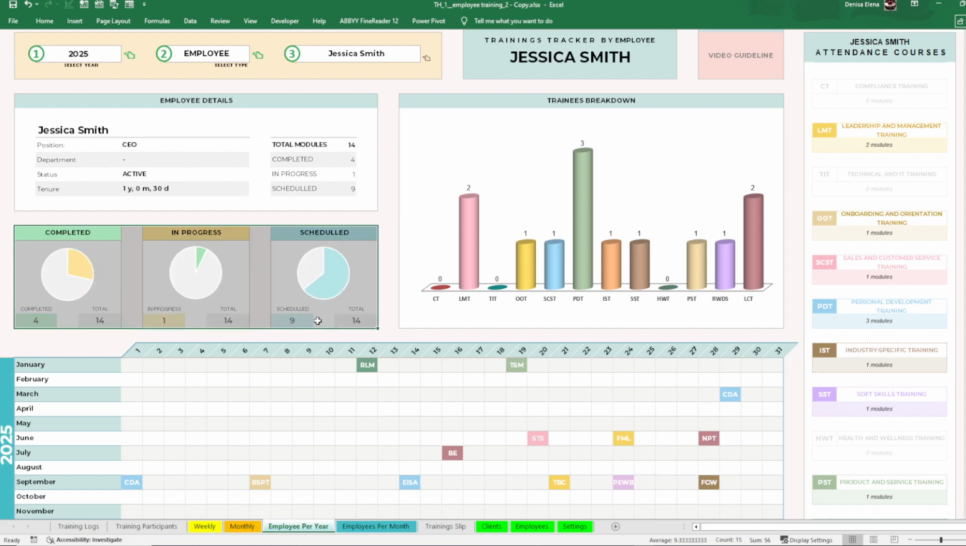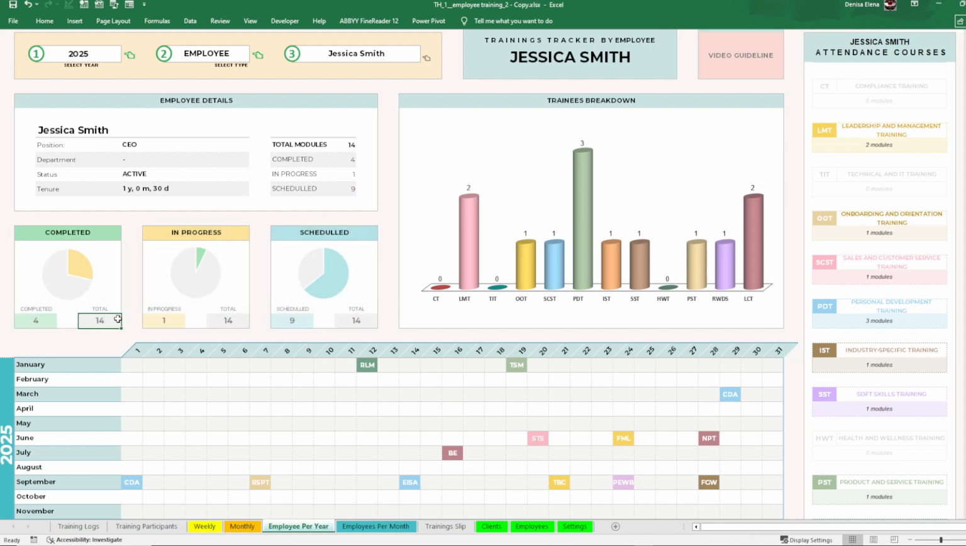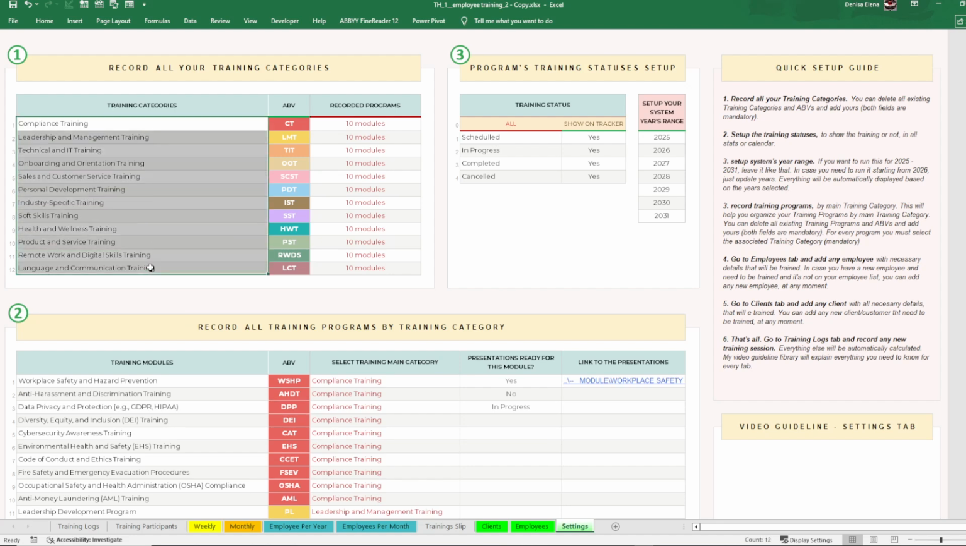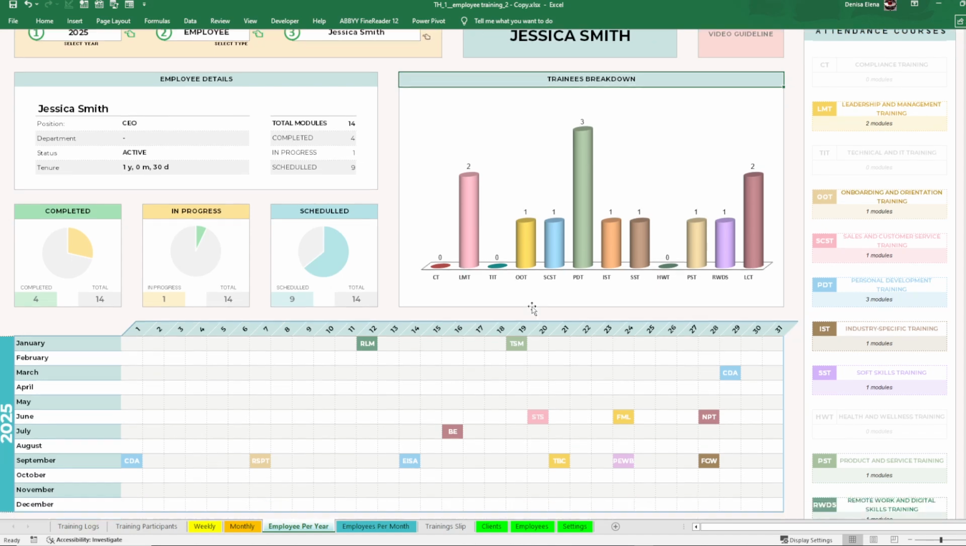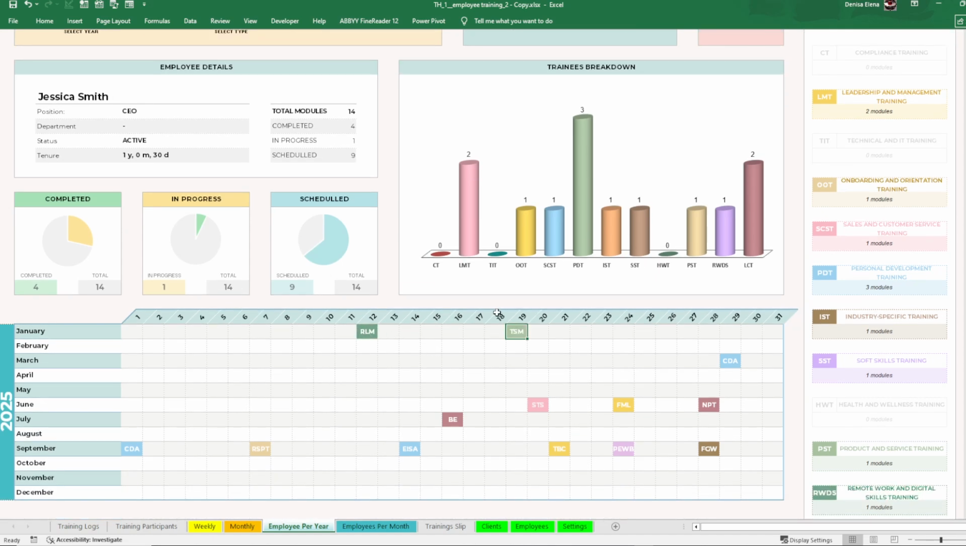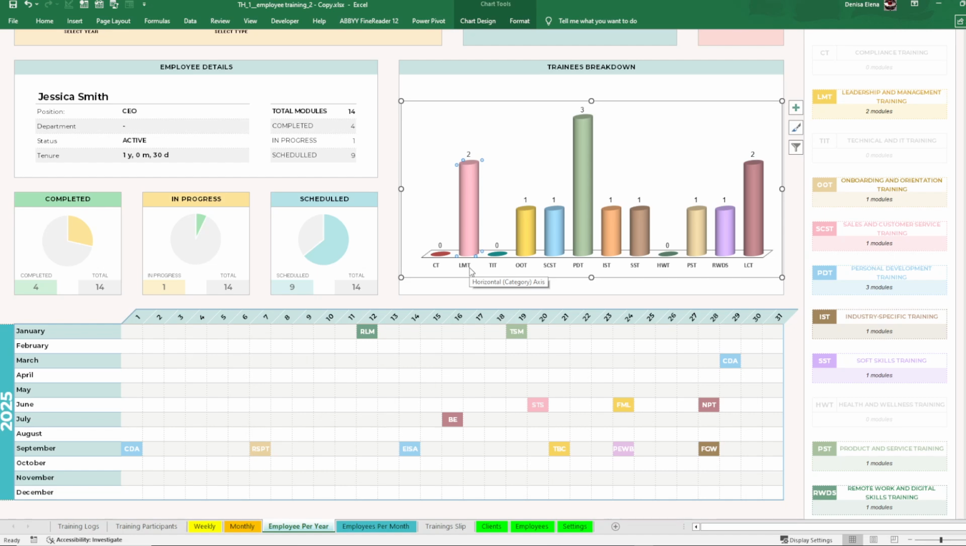I have these same statistics for the total modules, with four completed, one in progress, and nine scheduled, with this chart. And also I have the trainee breakdown based on every main training category. And if you remember, training categories are these training categories from here, like compliance trainings, leadership management, and so on. So every module from here is related to a training category. Okay, and these are the trainings for the leadership and management training.